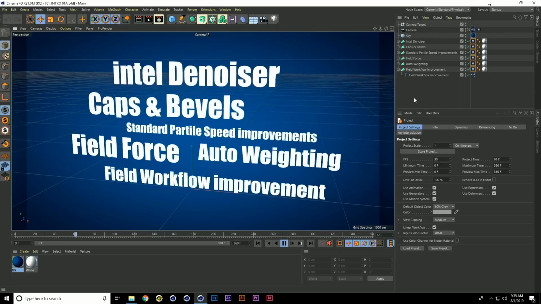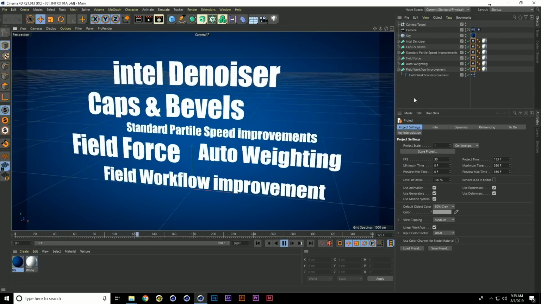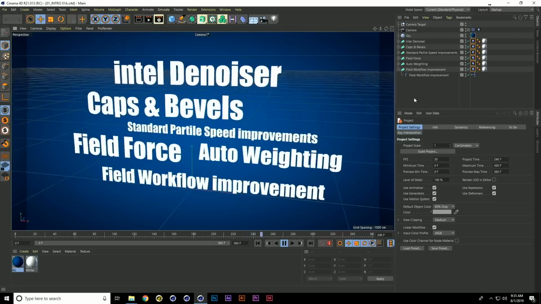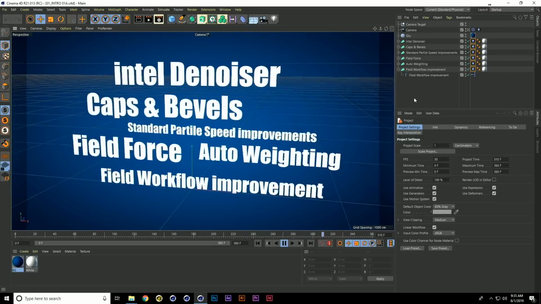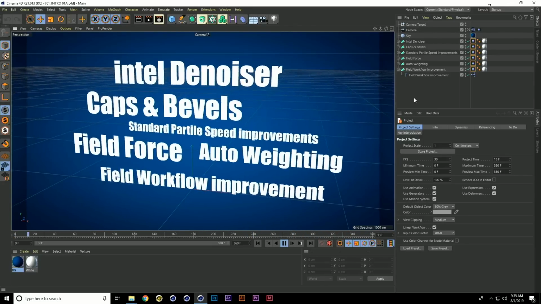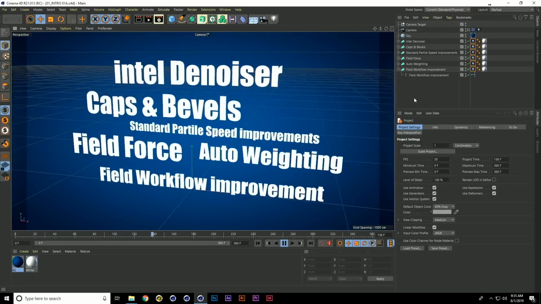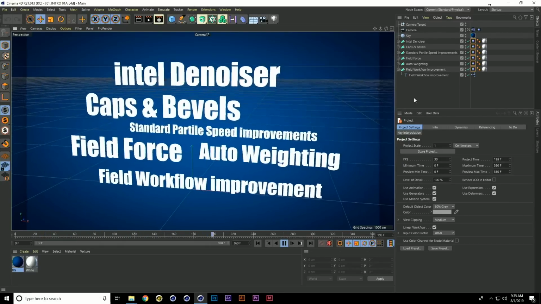Intro. So today, these are sort of the features we're going to look into. Number one, the Intel Denoiser now has been incorporated inside Cinema for the R21 and allows you, with a bit of a complex setup, which I'm going to show you, to denoise things. It'll take you some time to get used to it, but it does work. Caps and bevels, and by the way, sarcasm is always built in my presentation, so don't take anything I say for granted, okay? Just read between the lines.